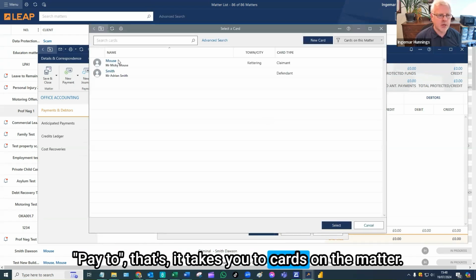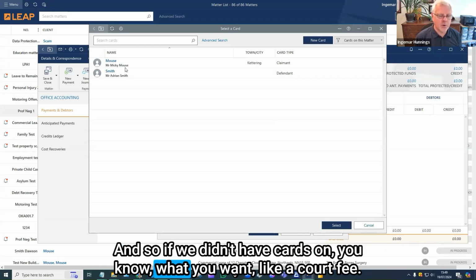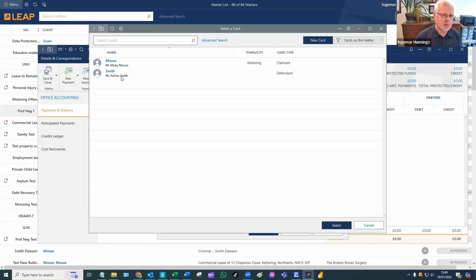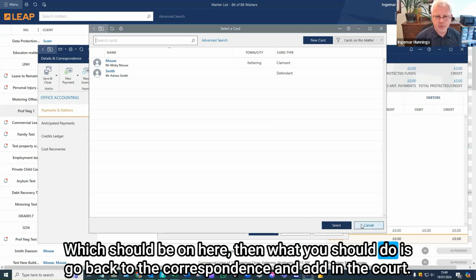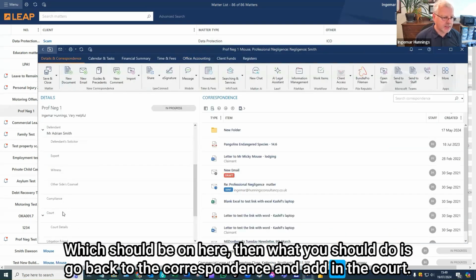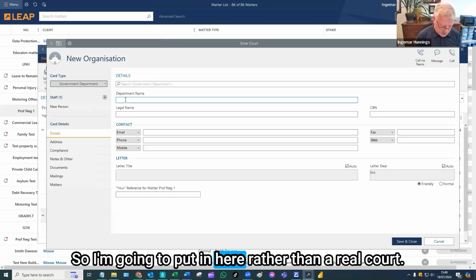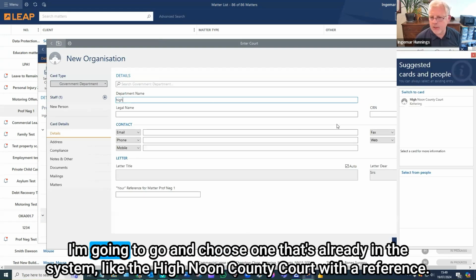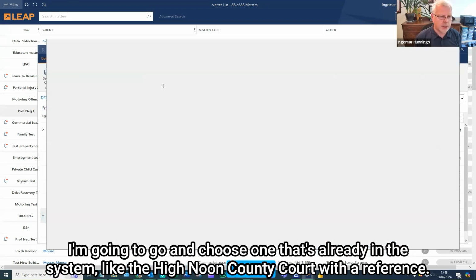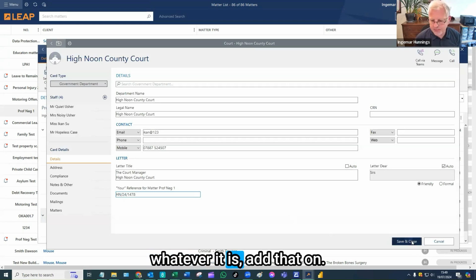Pay to takes you to cards on the matter. If we didn't have the card you want, like a court fee, then what you should do is go back to the correspondence and add in the court. So there's a reminder on how you add on a card. I'm going to put in here, rather than a real court, one that's already in the system, like the High Newton County Court, with a reference, whatever it is.